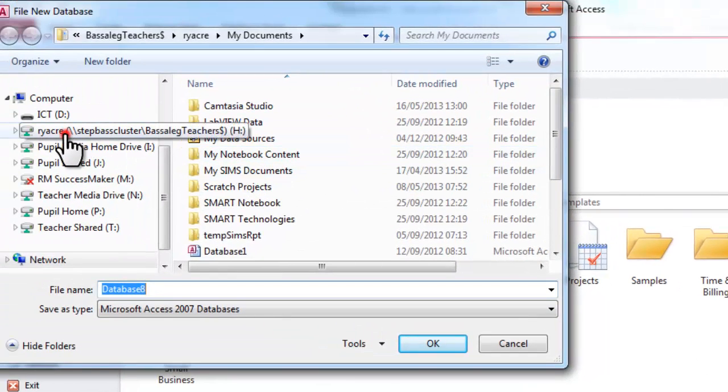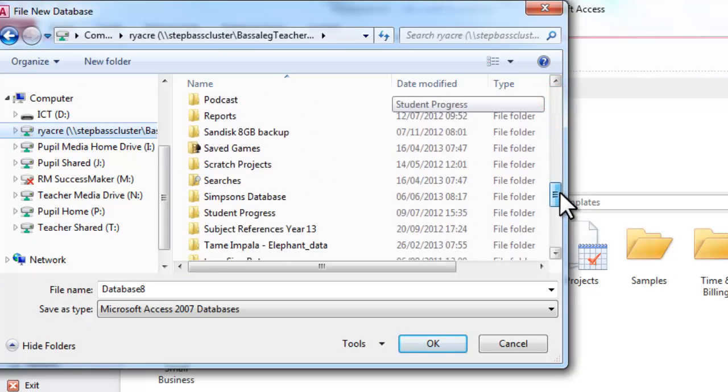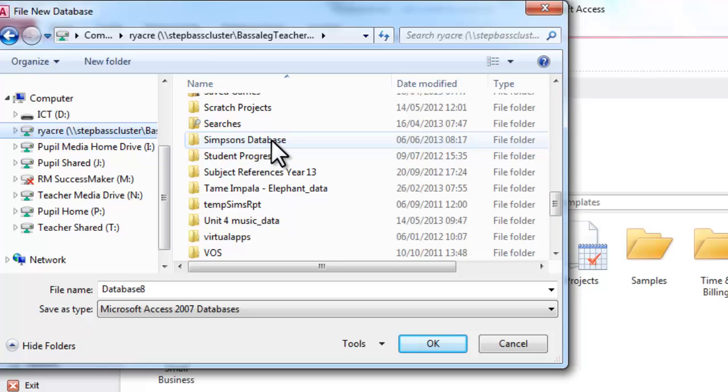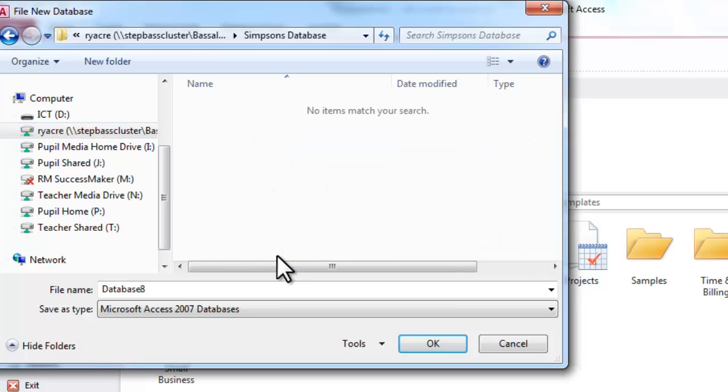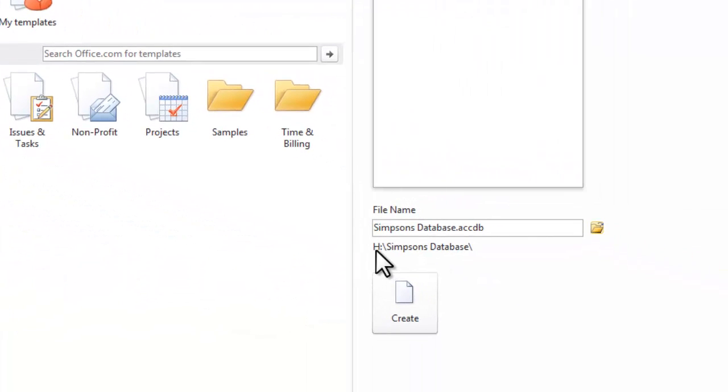So I'm going to go to my home drive, and I'm going to locate that Simpsons Database folder that I've created. And there it is, Simpsons Database. So I'm going to double click it, and now it's going to save it inside that folder. But I need to give it a good name, so I'm going to call it Simpsons Database. And there we have it. Press OK, and you can see that it changes here. It's now saved to my home drive in the Simpsons Database folder, and the database itself is called Simpsons Database.